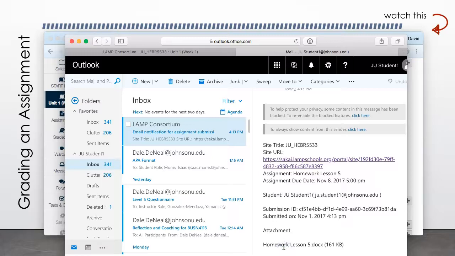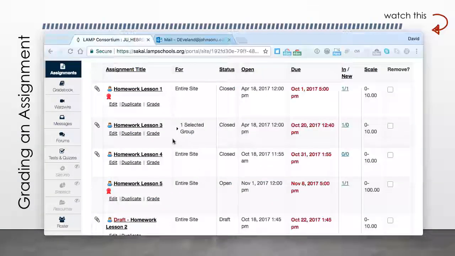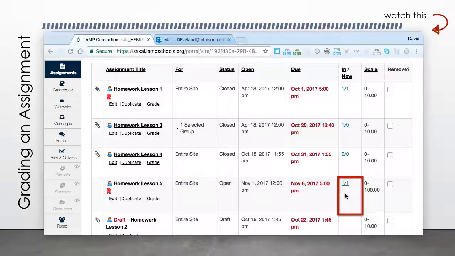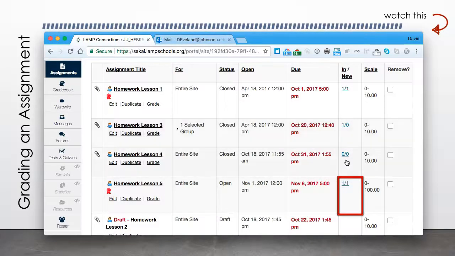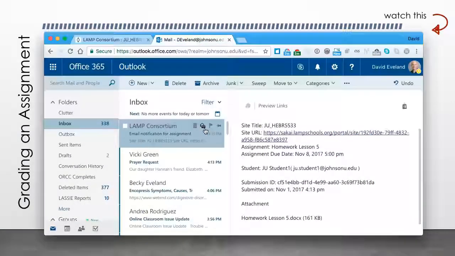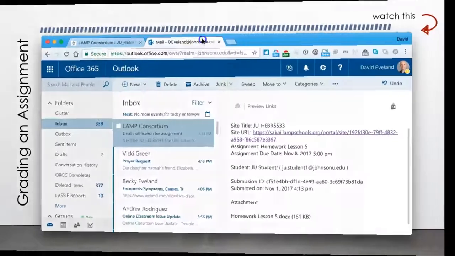Going back to the instructor view now, we can see new submissions for assignments by looking at the In/New column. There are also notification settings for each assignment if you'd like to be notified by email of new submissions, rather than having to log in to check for new submissions every time.